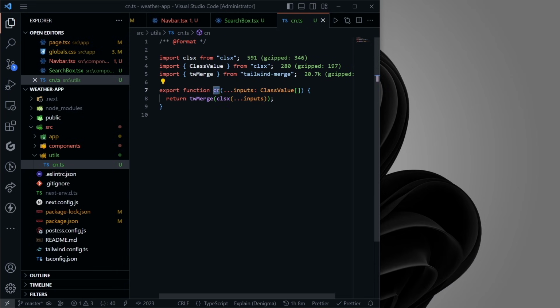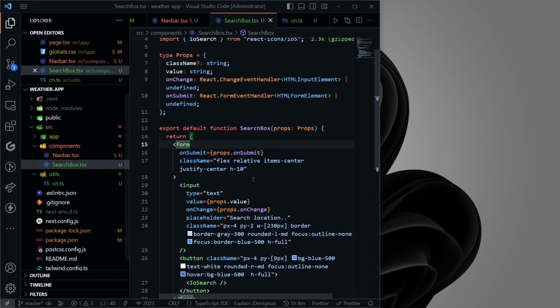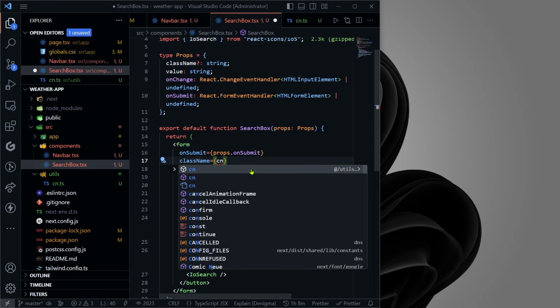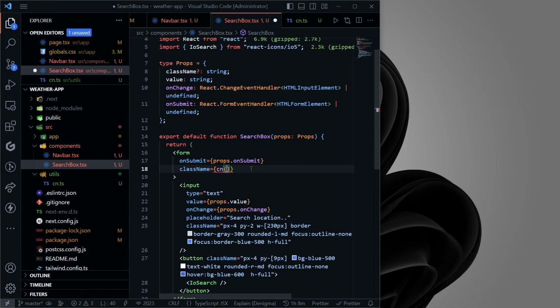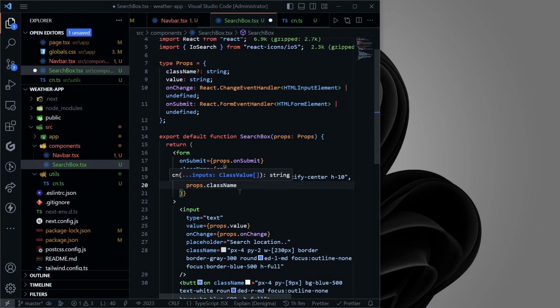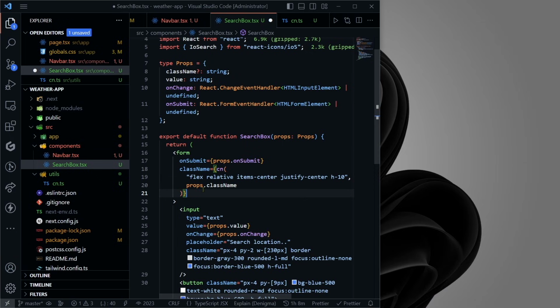Now let's copy this cn function and come to your search box component. What you need to do is cut these classes and put a curly bracket there, and inside that curly bracket we will use our cn function, add parentheses, and pass your default classes. After that we need to pass additional classes with the help of className, so we will write it like that, props dot className. If anyone passes additional class names, this will add our classes in that place.